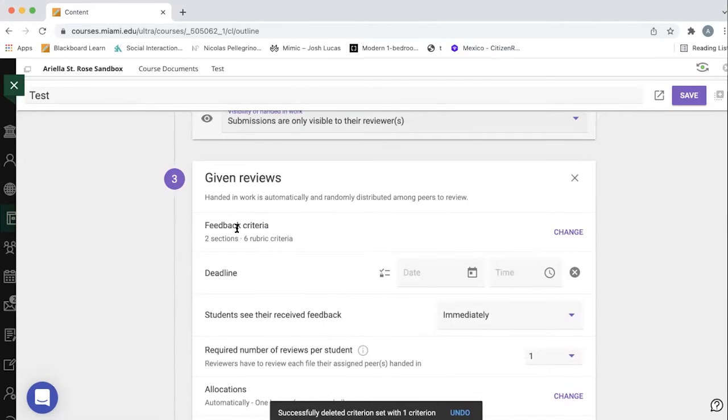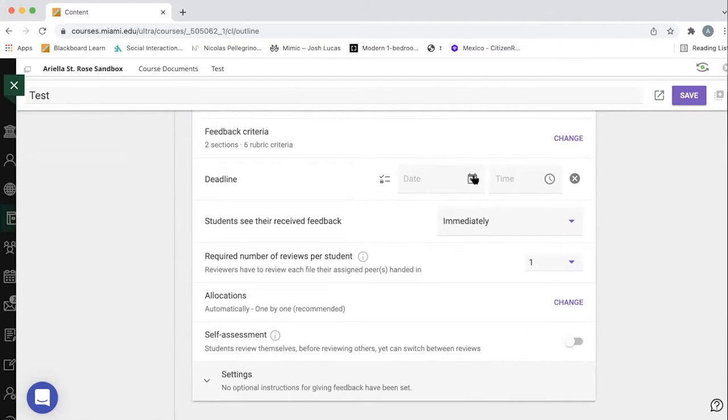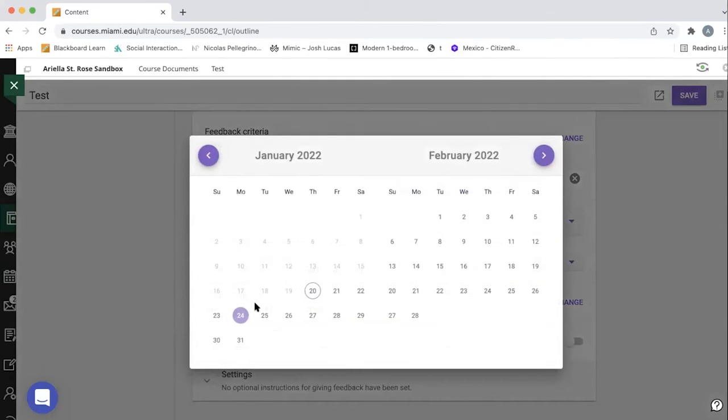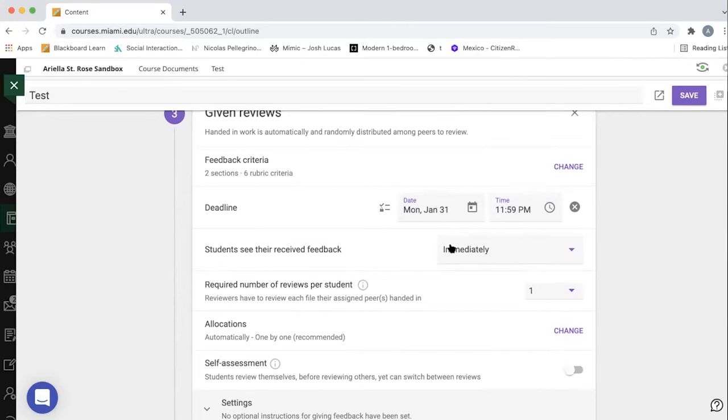So again, everything that I've done is saved and it's loaded right here. So I have 2 sections with 6 rubric criteria. And just like with the previous section, you can set your own deadline. So I'm going to make my deadline be the 31st, a week out. And another great feature is that you can also choose when the students can receive their feedback. So by default, it's set to be immediately, but you can change that to after the review deadline, after a certain date, or you can select never if you want to release it manually.